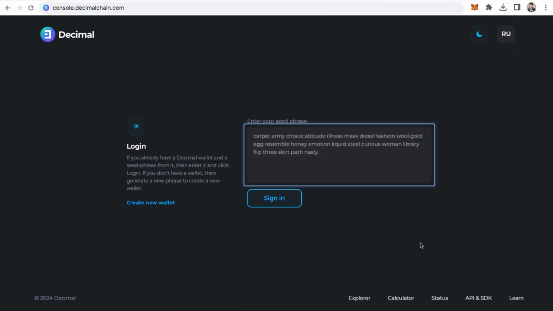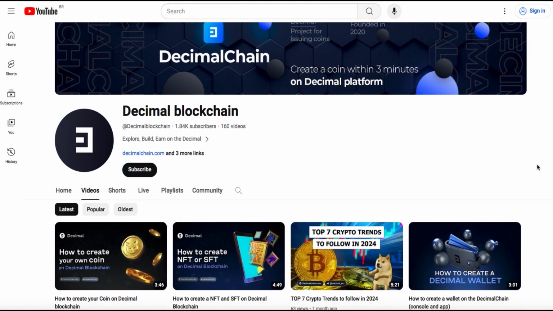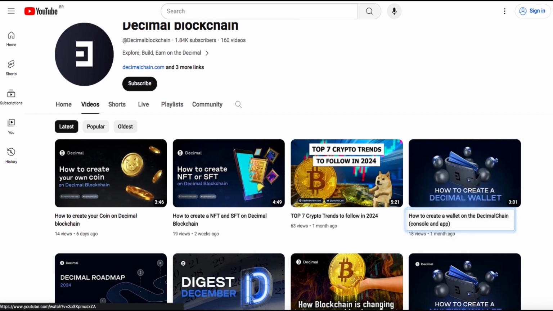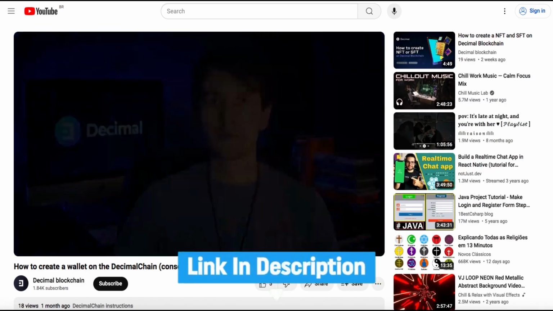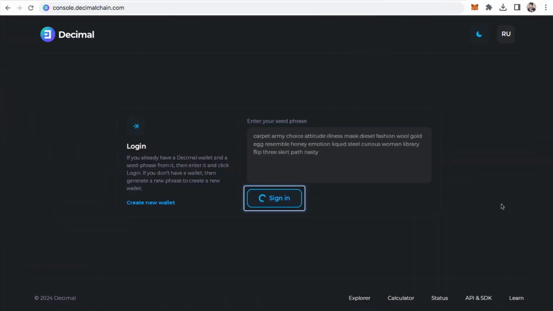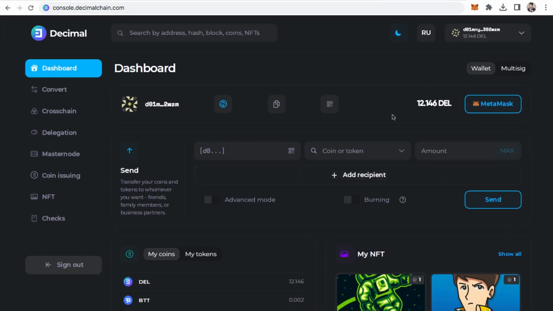To do this, enter your seed phrase and click the Sign In button. If you don't have a wallet yet, watch our other video tutorial explaining step-by-step how to create a Decimal wallet. This video is here on our YouTube channel, or click the link here in the video description. So, enter your seed phrase and click the Sign In button. Okay, here is your Decimal wallet.